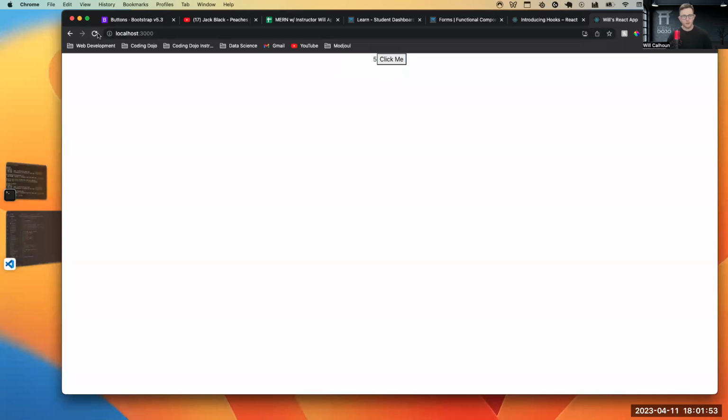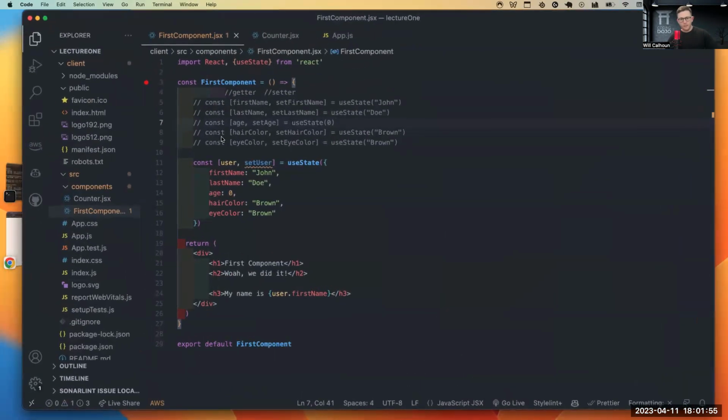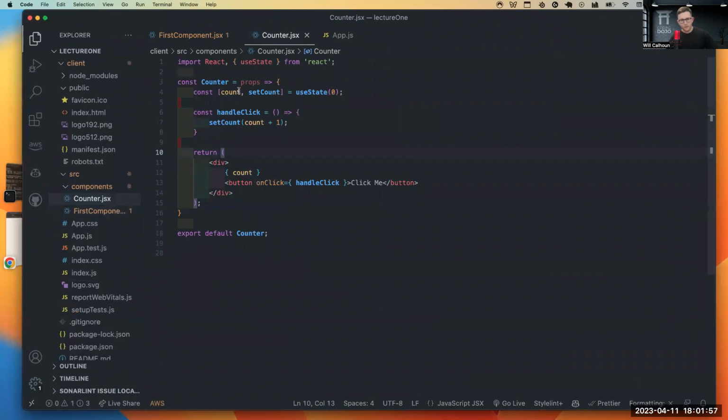I don't know why they made it so confusing. So I think this will be easier for you guys to understand. I've got my getter of count, right? This is just keeping track of my count. This is my setter. We're going to start at 0. When this is clicked, I want to run this function, and all this function does is it sets my count. So it resets this value to whatever it was plus 1.